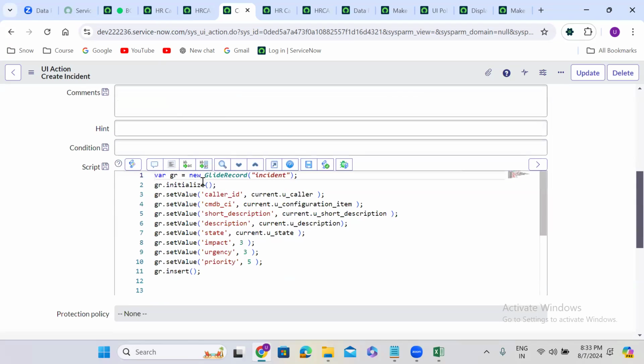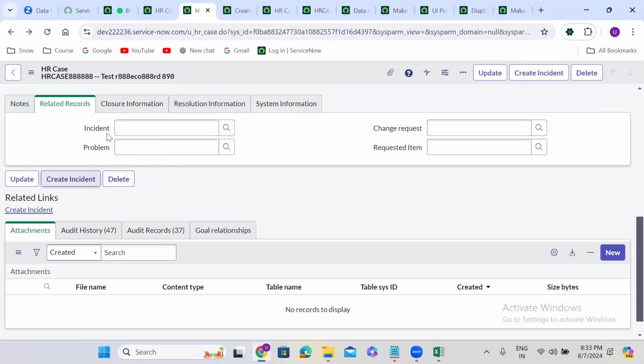And that is why I've used GlideRecord. GlideRecord is a server side API. And I've used the current object here to get the HR case field values. So using HR case field values, I am creating an incident record in the incident table. After creating the incident record, I have to update that incident record in this particular incident field, right?